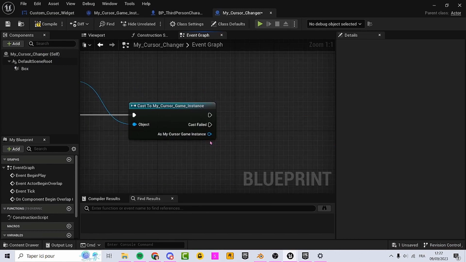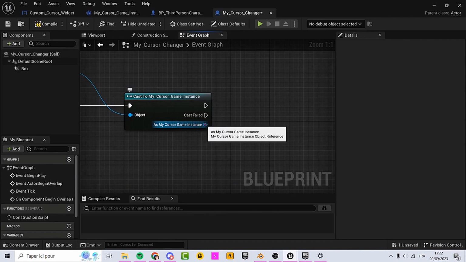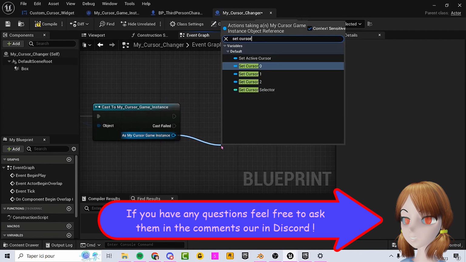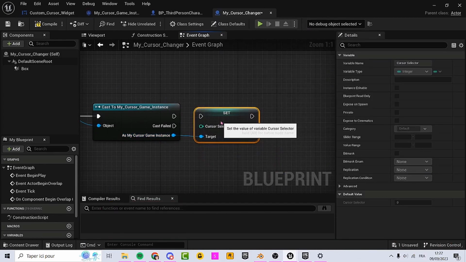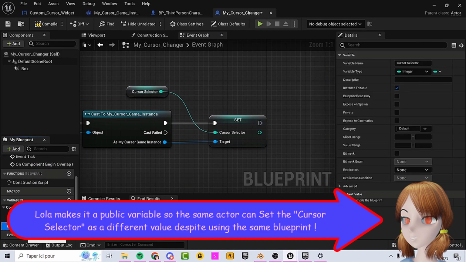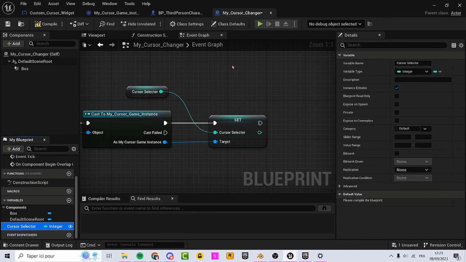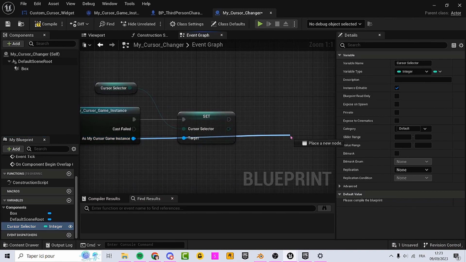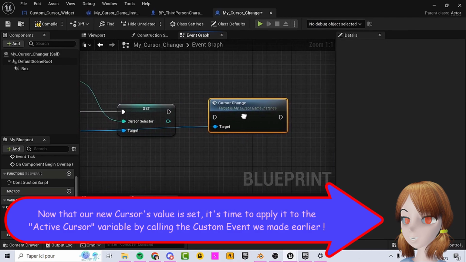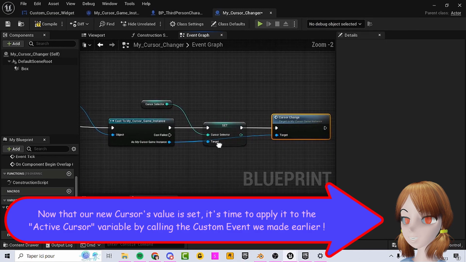So now all you need to do is set the integer value and then trigger the event we have created in our game instance. So simply set cursor selector, promote this to a variable, and make it public. This will allow us to change the value for each myCursorChanger actor I have placed in the world. And now trigger the custom event, which is cursor change. Plug it, and there you have it.